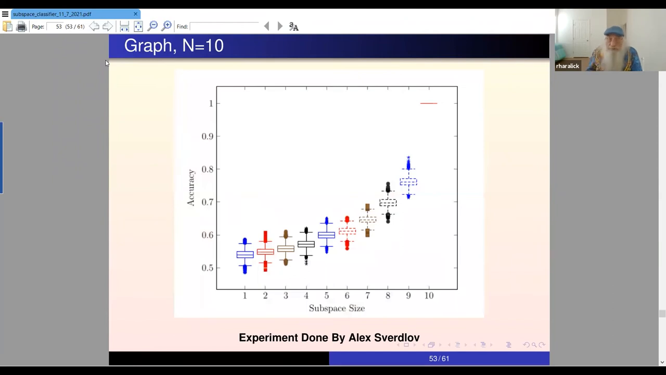So here's an example for a 10-dimensional space. Here you can see very easily the box plots. And you notice a general characteristic: even with a one-dimensional subspace, the accuracy is not below a half, it's a little above half probability of correct classification. As the subspace sizes grow larger, the accuracy increases. And if you get up to a subspace of size 9, there's a bigger jump between it and a subspace of size 10, which would be the base classifier. And therefore, we have accuracy of 100%.